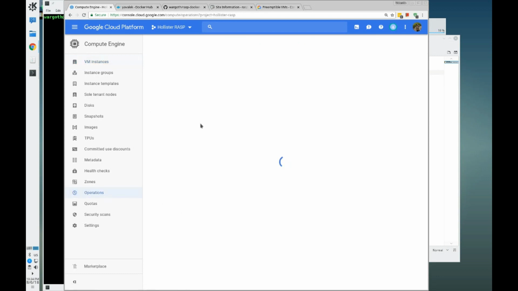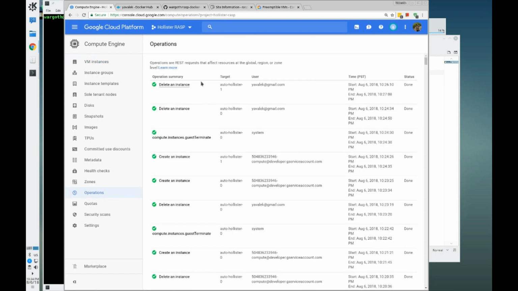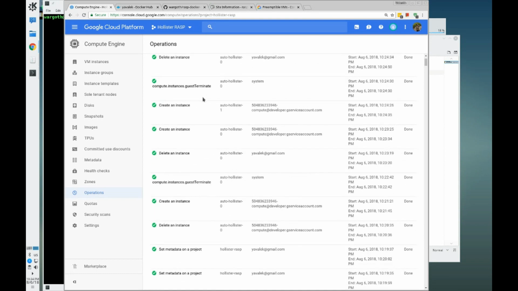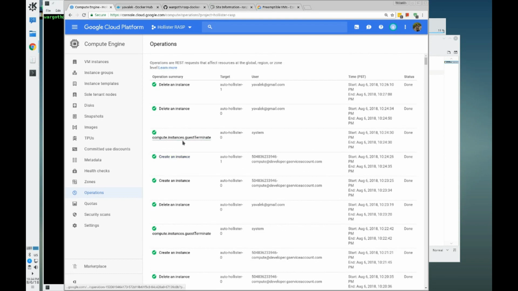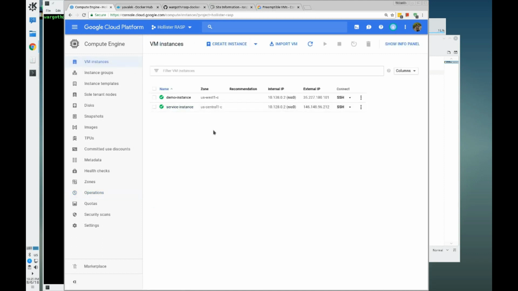If you look at the operations, for example, you see that I have a lot of create instance and delete instance. So it will basically create many short-living instances on demand to run the forecast. But okay, one thing at a time. Let me explain what to do next.